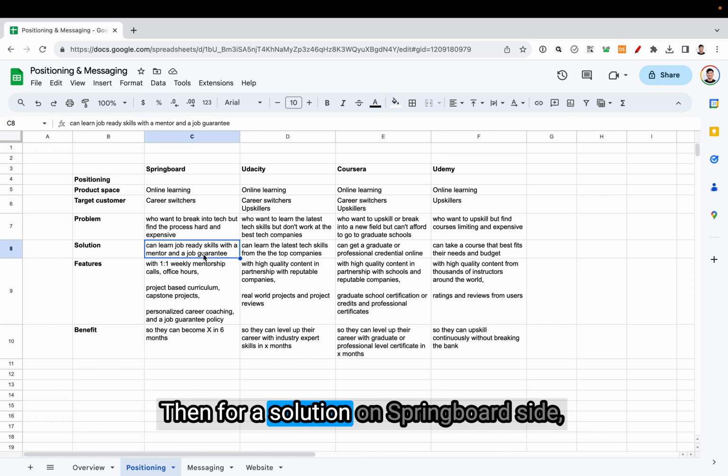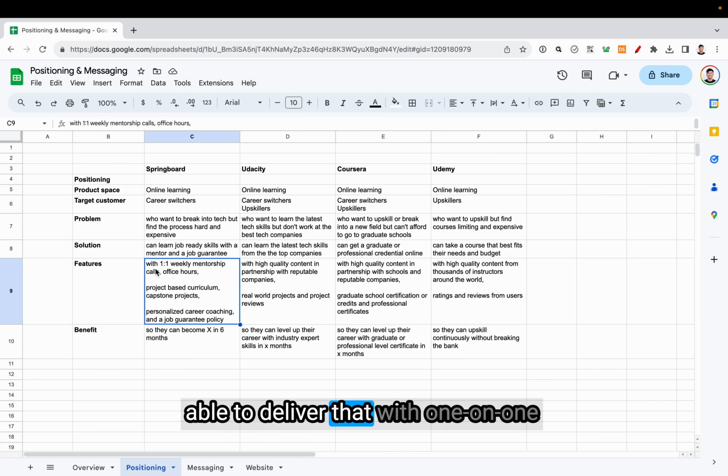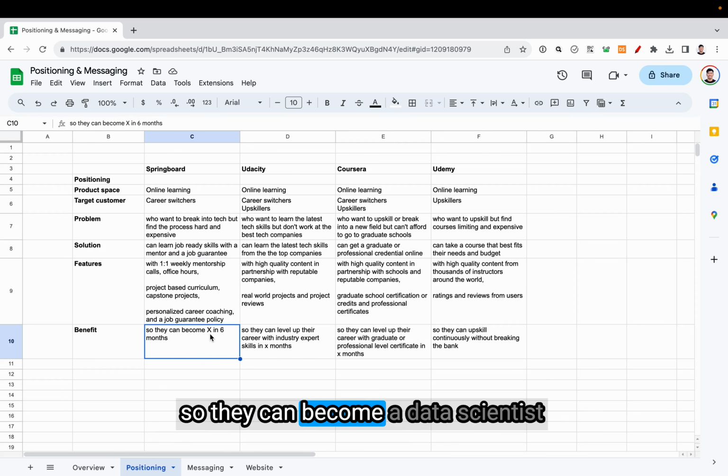Then for a solution, on Springboard side, you can learn job-ready skills with a mentor and a job guarantee, and we're able to deliver that with one-on-one weekly mentorship, office hours, project-based curriculum, capstone projects, career coaching, job guarantee, so they can become a data scientist or a UX designer within 6 months.